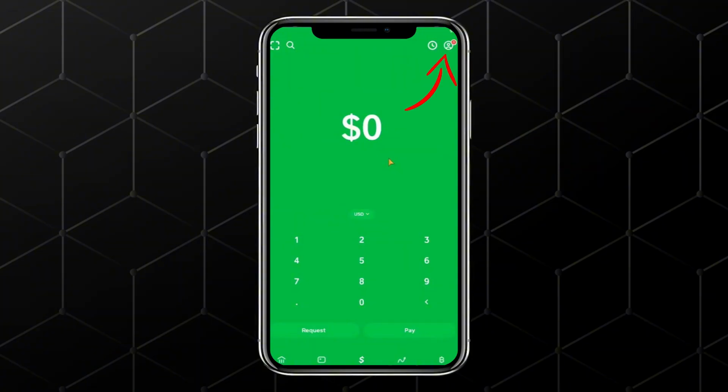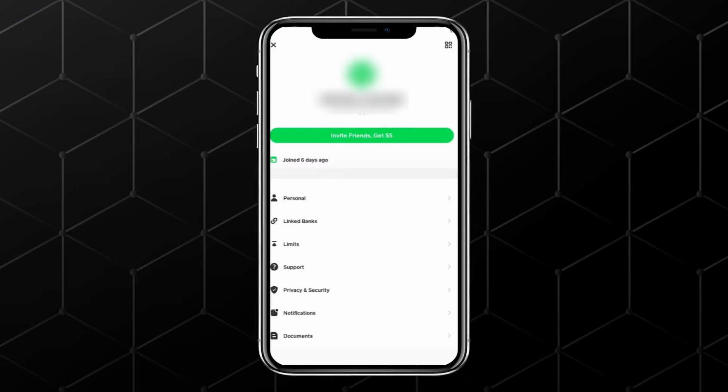Open Cash App and look at the top right corner of your screen. You'll see your profile picture icon. Tap on it, and it will bring you to your account page. Right here, you'll see two things: your username and your cash tag. The one with the dollar symbol in front of it is your cash tag. That's the one you need to give to your friend.